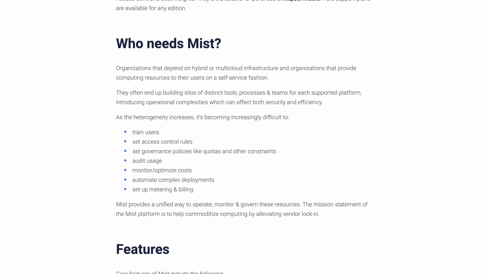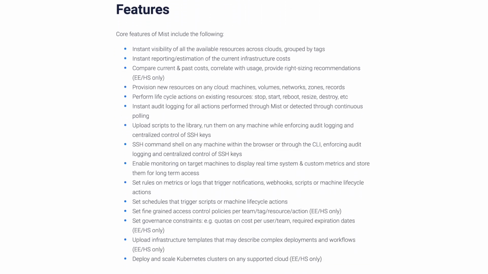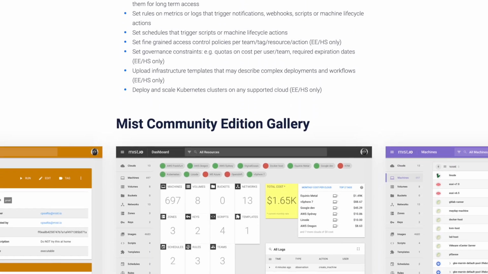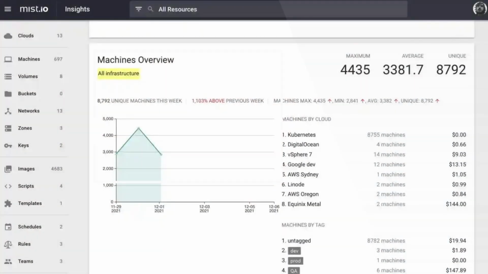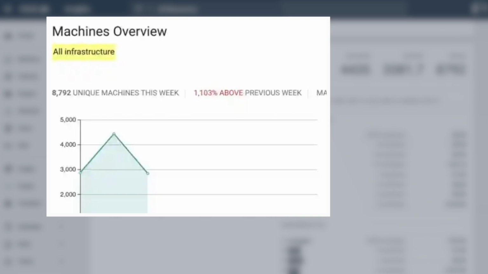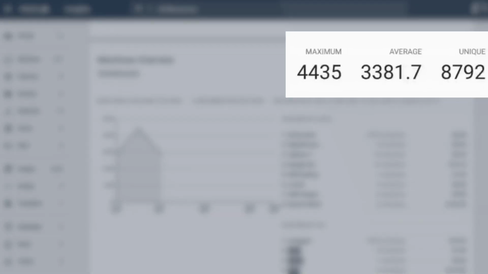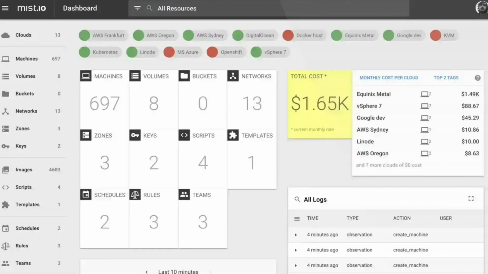So, Chris, talk about what you guys do, the app, and then what you're now building with your new multi-cloud CLI. Yes, hi, Walt. So, Mist, first of all, is an open source multi-cloud management platform. And by that, I mean that we help you manage centrally any type of infrastructure that you have, like public clouds, private clouds, you name it.